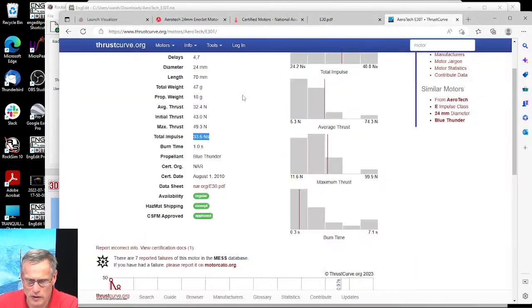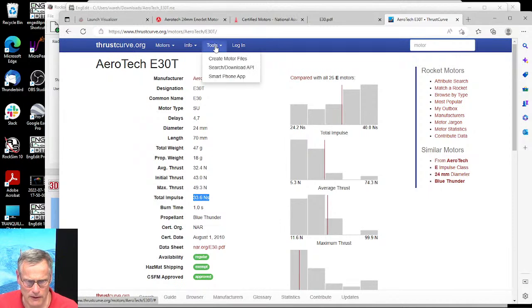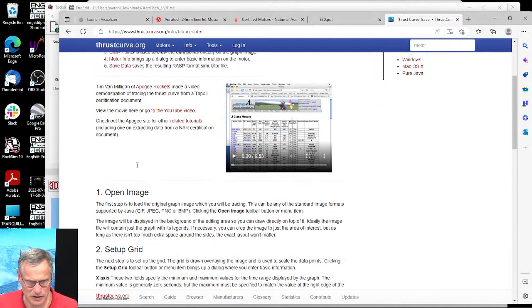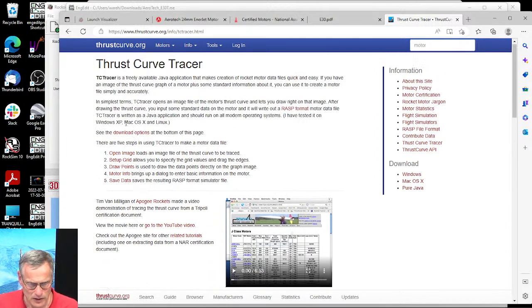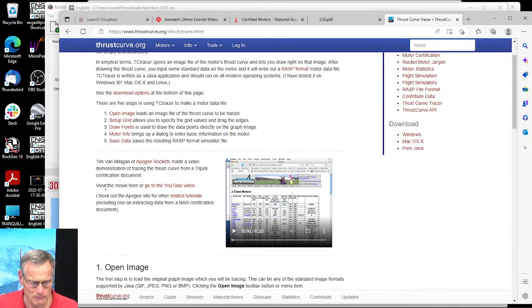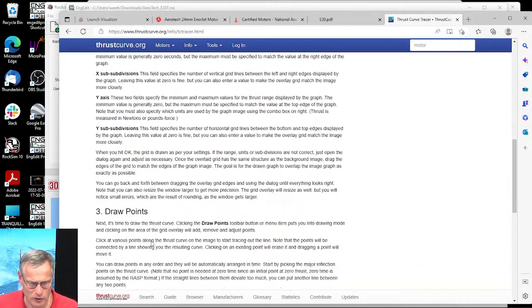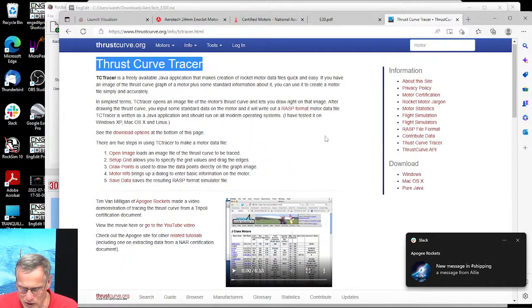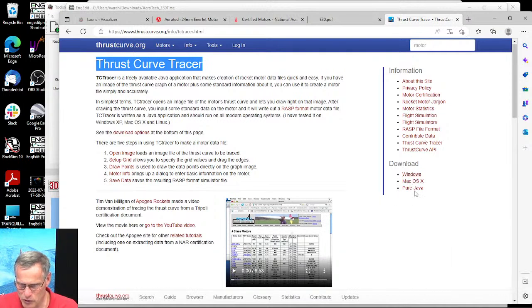On his Thrust Curve website, he used to have a program to create motor files. He's got a program called Thrust Curve Tracer that basically allows you to trace a motor file. Okay, so you can download it right here. Download the Windows version; there's a Mac version, and there's a pure Java version. The Mac version, I think, requires the latest OS of Mac.